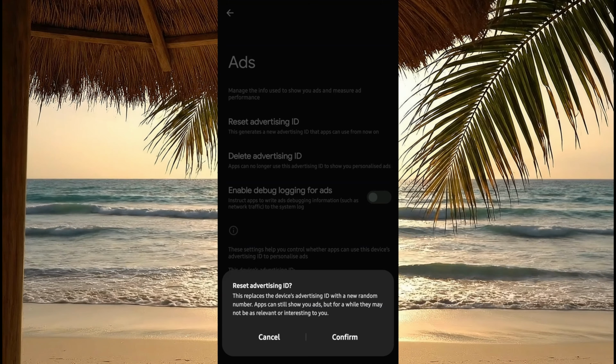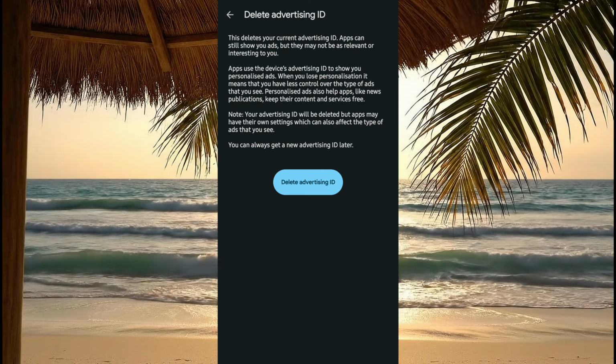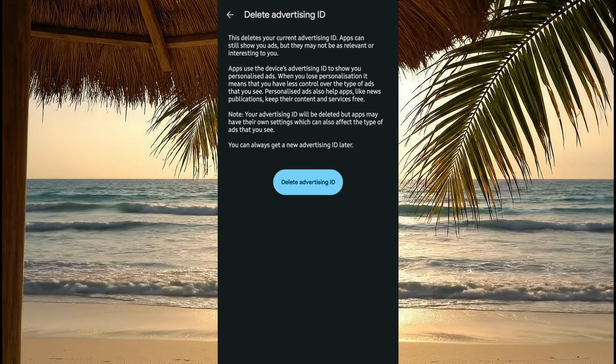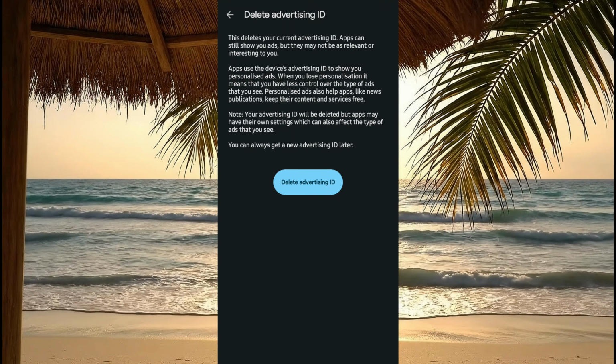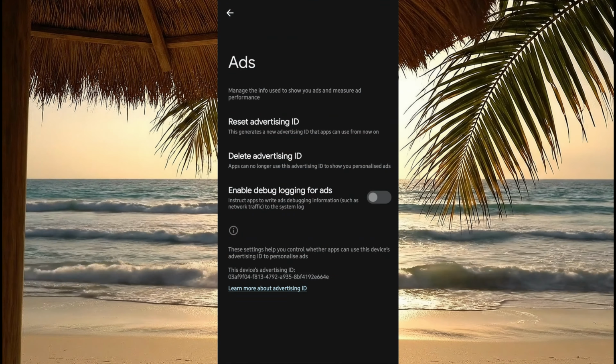This will erase all the data that's already been collected. After that, you'll see an option to generate a new advertising ID. Don't worry, this won't track you like before. By resetting your advertising ID, you're cutting off one of the ways your phone tracks you.